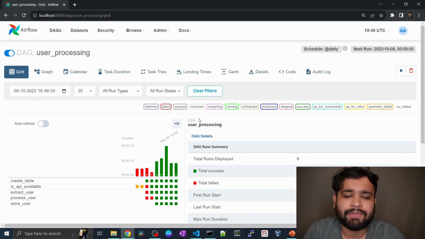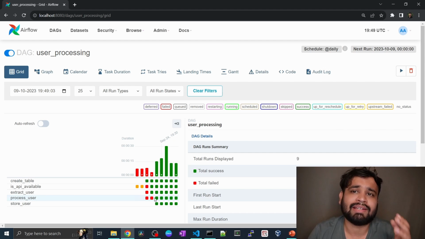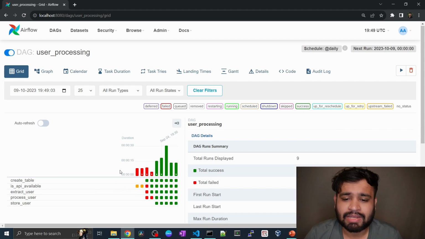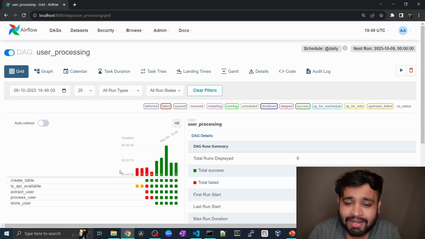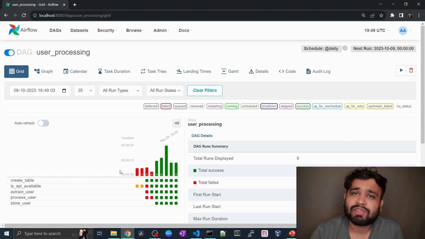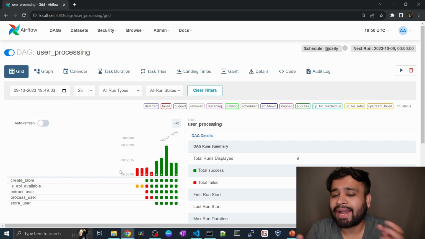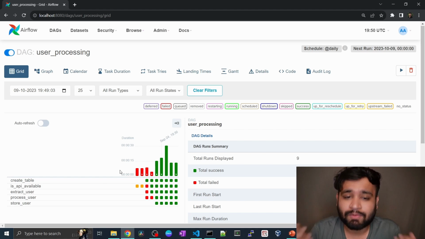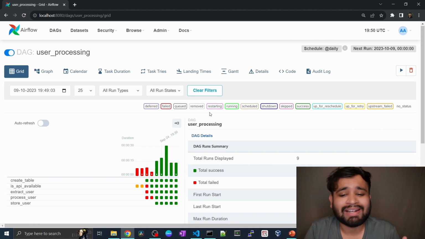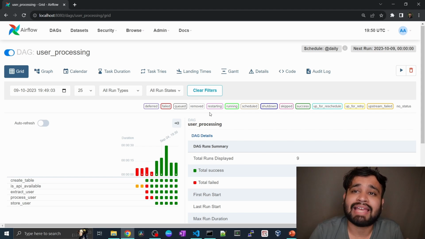You can effectively monitor those using the statuses, and you can also click on a specific run to view more details, which will include the start time, the end time, and the status of each task within that run. So this is pretty powerful. And also the Gantt chart view will provide you a visual representation of the DAG runs and the task duration.